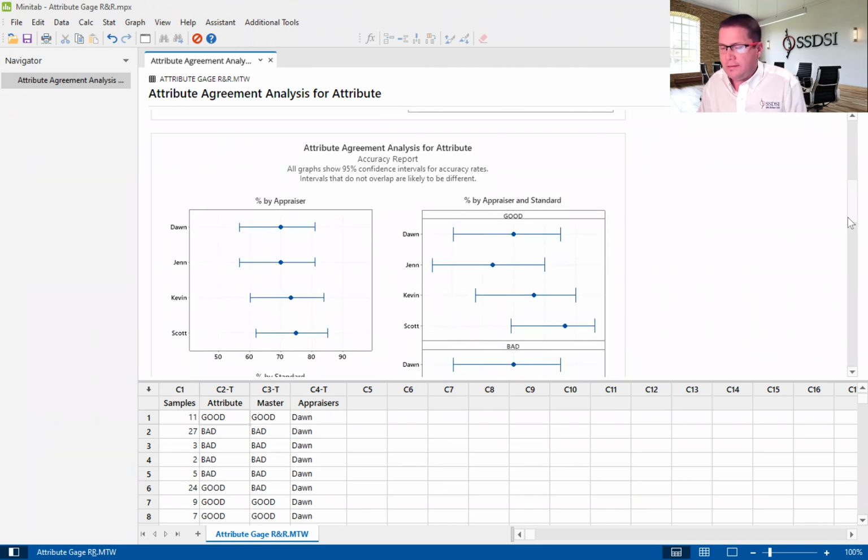We come up here and this is the accuracy report. This is really looking at what's called the 95% confidence interval. We're not really going to go deeply into this, but the 95% confidence interval goes into how confident we are that our output is correct. So in this case, Dawn is giving us 70% agreement by appraiser, but that actually might not be the answer. With 95% confidence, it's somewhere between 56.79 and 81.15. So that's the interval that our answer could be in. We're just making the hypothesis that it's actually that 70%.